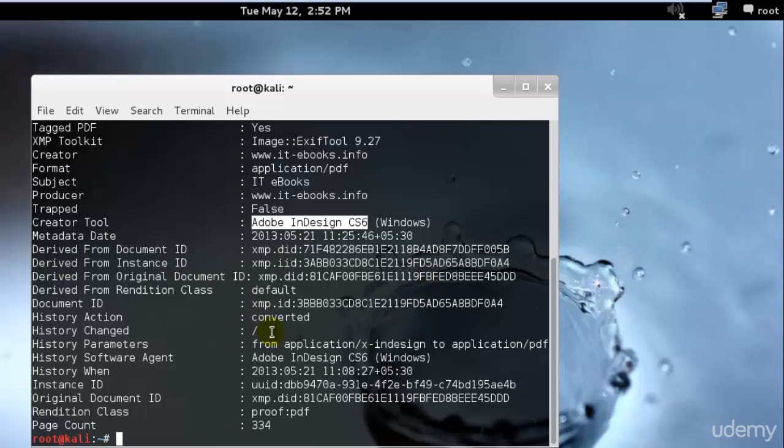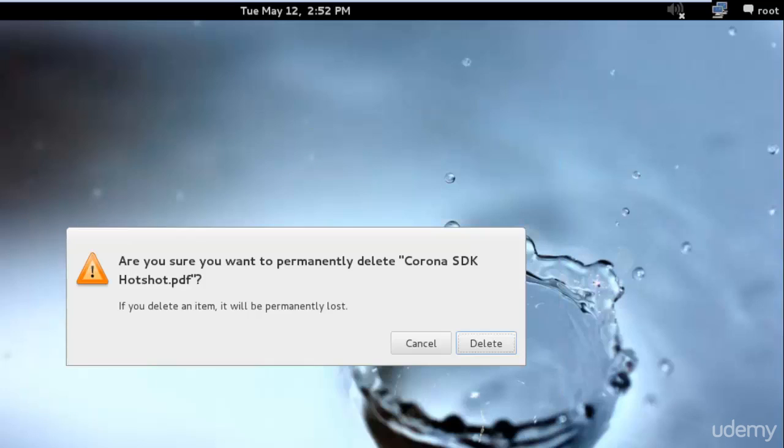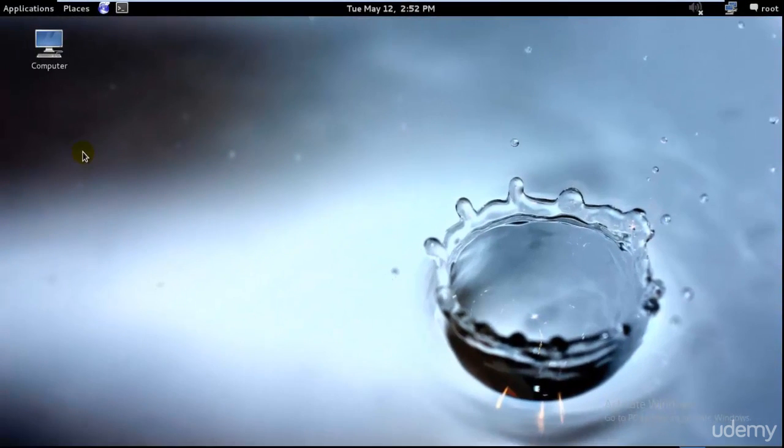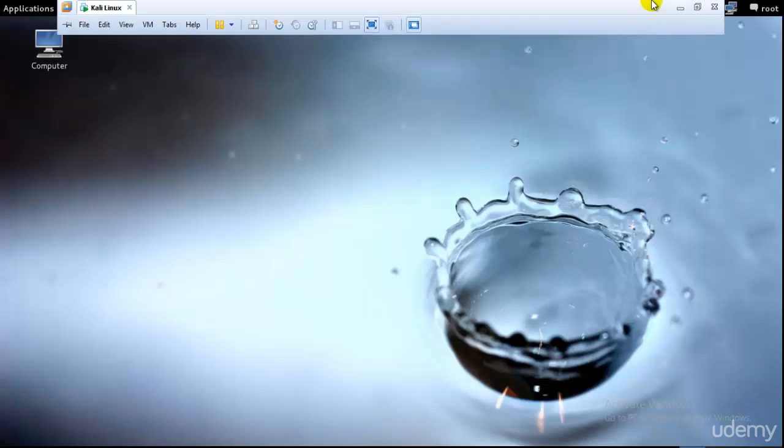And yes, these are quite useful pieces of information that you can get just with ExifTool. And if you know how to extract them in a proper, more advanced way, then you can even get the username of the person who created it. So that's just an example of how we can do that.